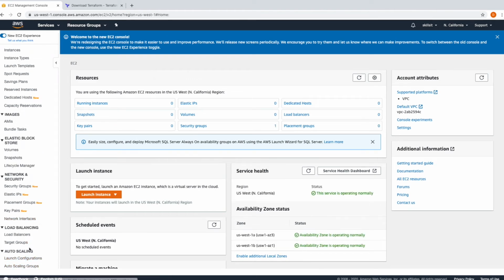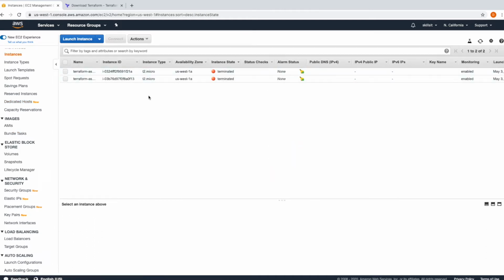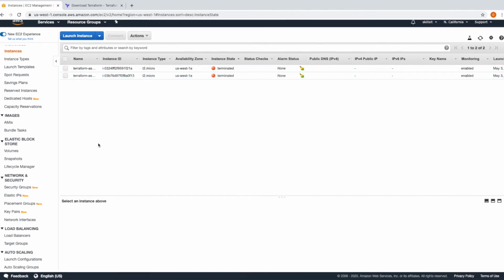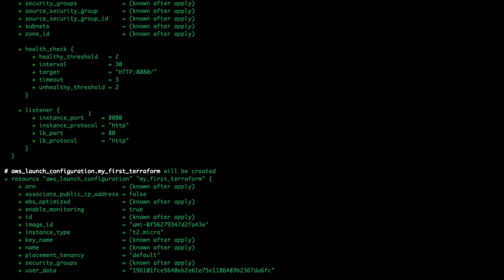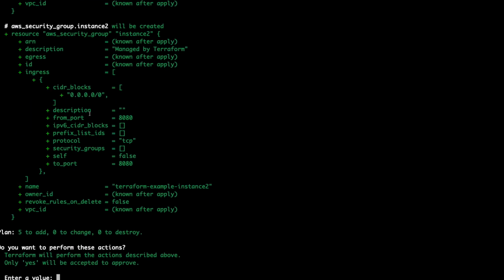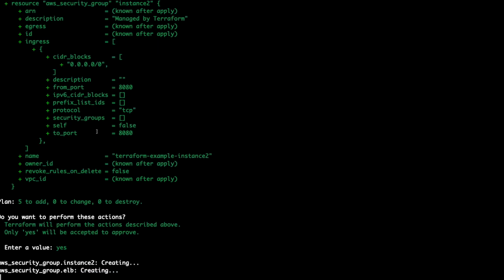First things first, if I check on the instances, right now there are no currently running instances. These are my old terminated instances. The apply command is going to print out that output again and ask you a question: are these the actions you want to continue with? You simply say yes, click enter, and it'll go on its way.